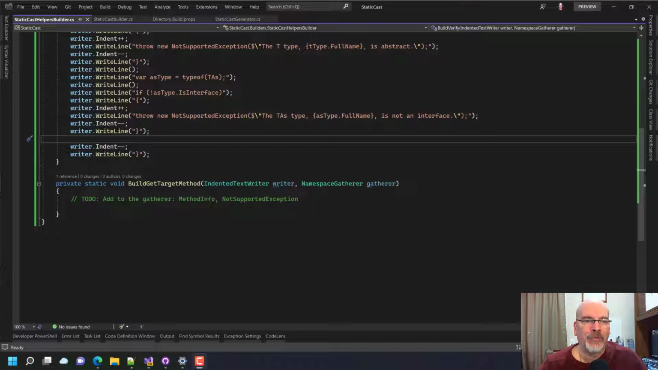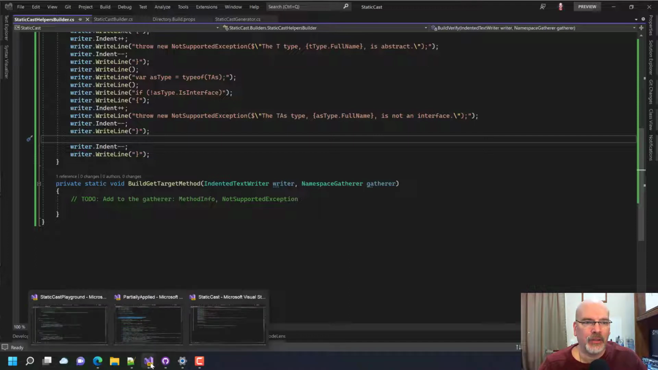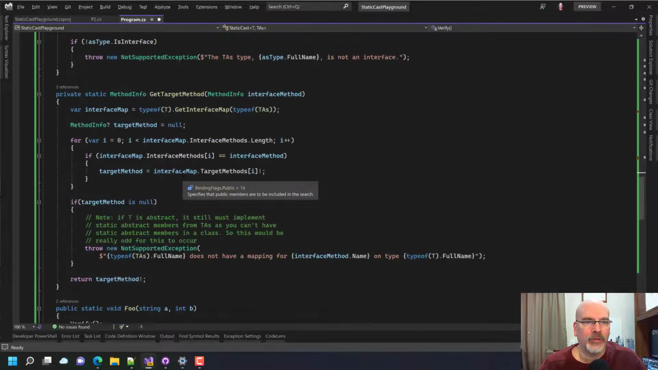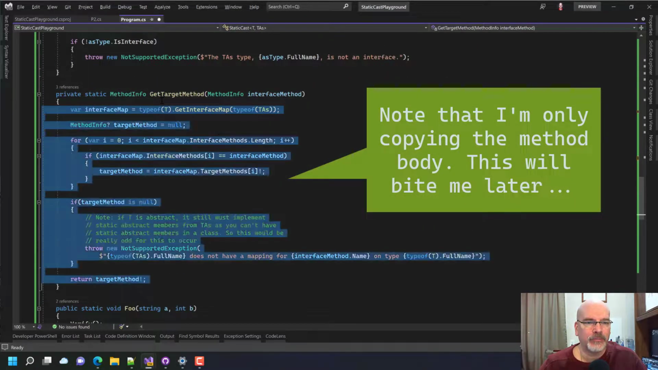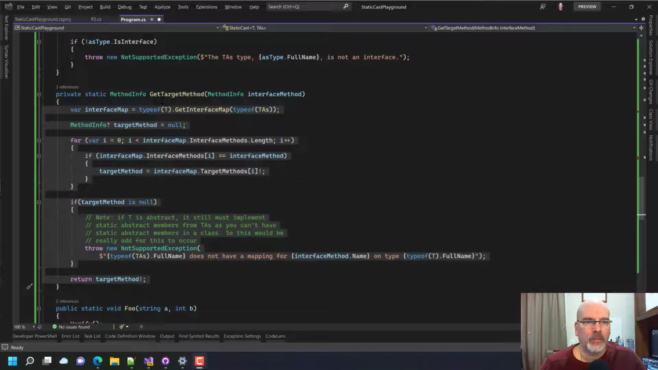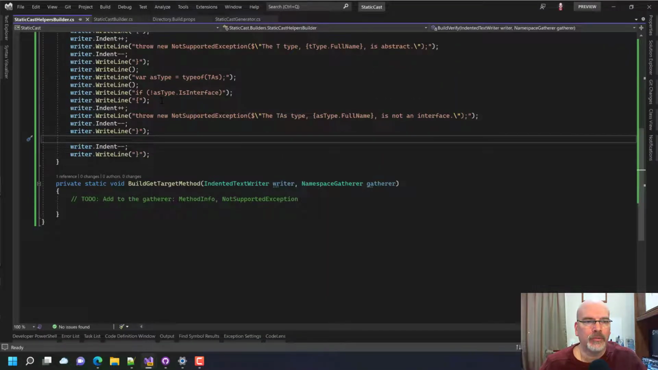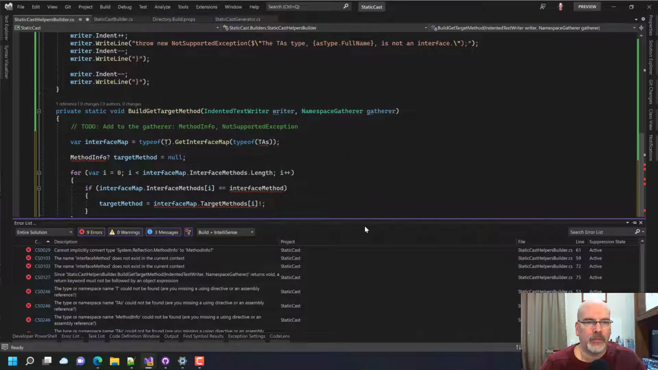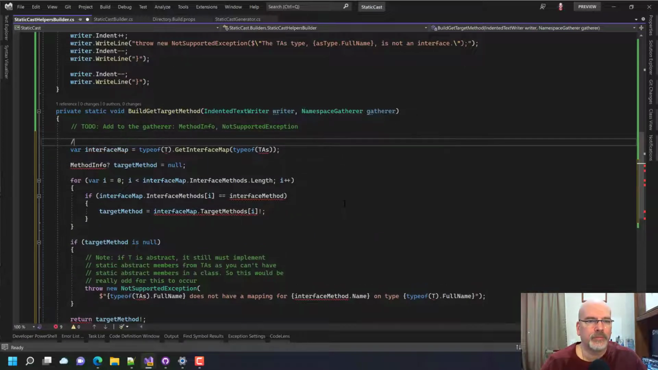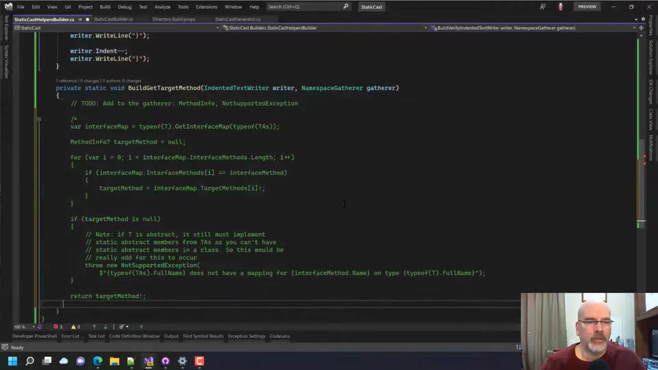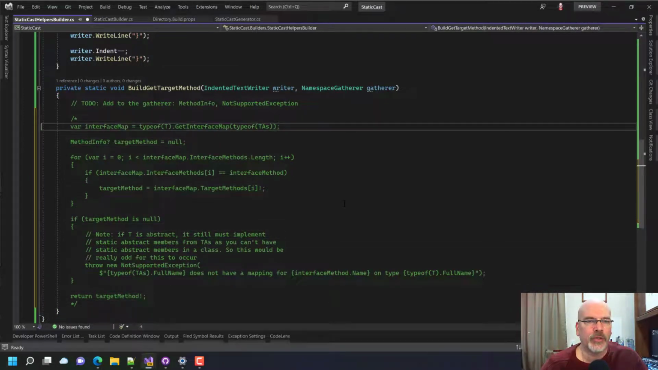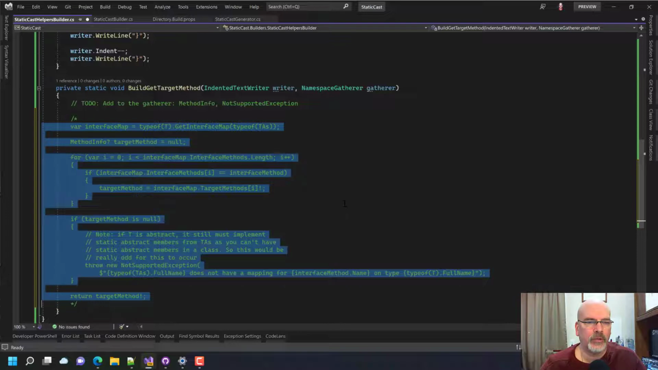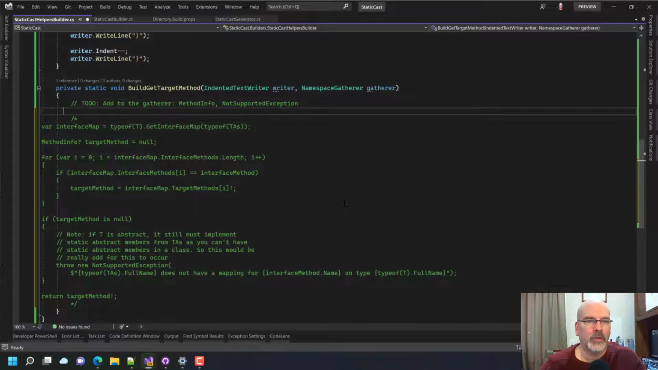I'm going to keep writing some StaticCast code. So the next thing I need to do is generate the getTarget method. So I figured let's just copy all this, and come over here and put this in here. Except we're going to comment it all out, because I think it'll be easier to actually generate this.